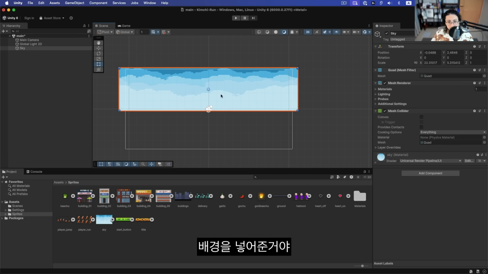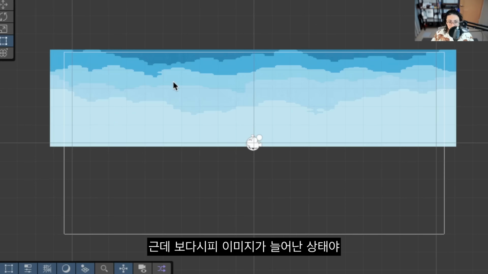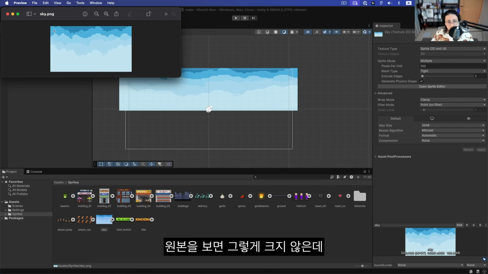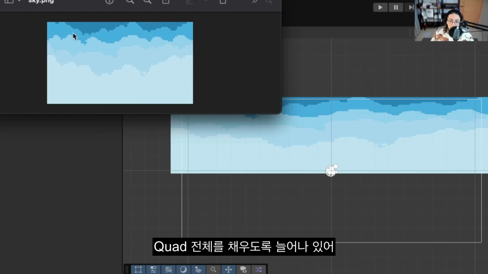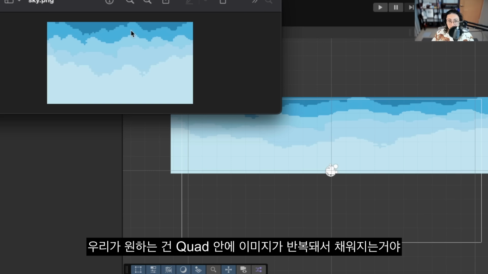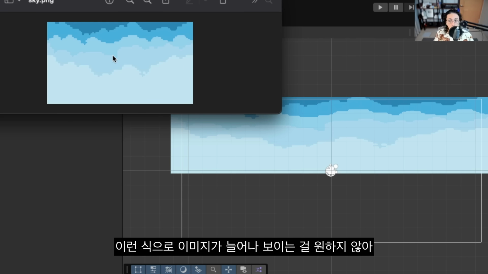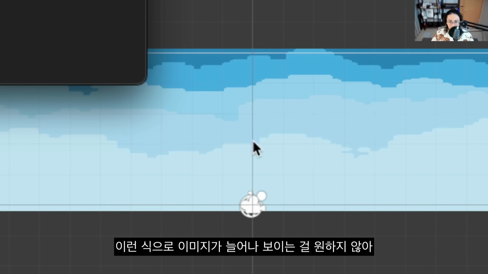Done. Okay, now as you can see, this image is being stretched, right? Now, if you look at the image, it's not that big, but it is being stretched to basically fill the whole quad. And that is not what we want. What we actually want is to repeat this image multiple times in the quad because we're going to have an infinite scrolling background. That means the image has to be repeated many times, okay? We don't want it to be stretched like this. Right now, as you can see, it's being stretched.